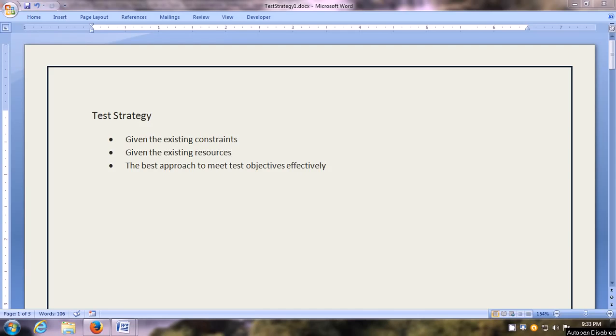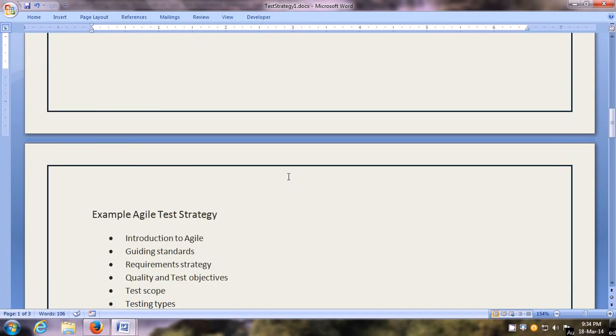Now in this particular video, we are going to first of all look at the sections of an example test strategy. Then we look at each and every section in detail to understand it further. And then we look at how to convert this example test strategy into an agile test plan. So let us see the sections of an example test strategy.